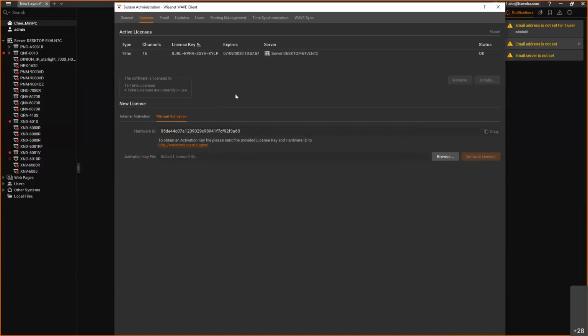And how about troubleshooting? If the server fails, so you are using Wave, but for some reason, maybe a hard disk crash or something, your server has failed, then you can simply install Wave on a new server and send the new hardware ID to us. And if you have it, you can also send the license key. Then we will deactivate the old license from the old hardware ID, activate it on the new hardware ID, and send the activation key file as well.